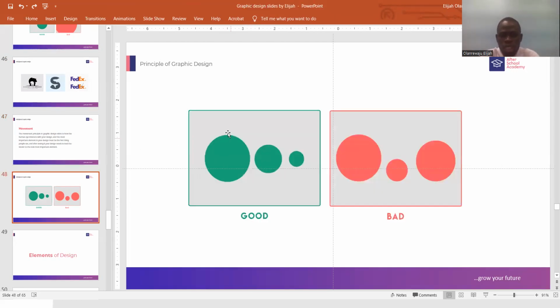Can we see it now? This is the biggest one here, this circle, the first one. After they have seen this one, you want them to move to the next. That is how you want them to see it. Compared to this one, which does not work.